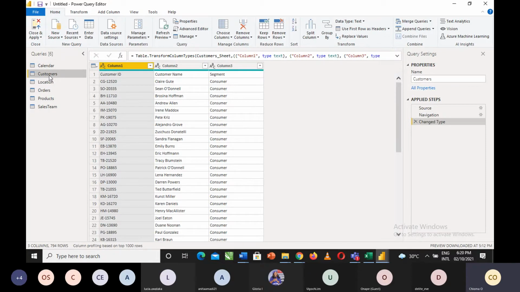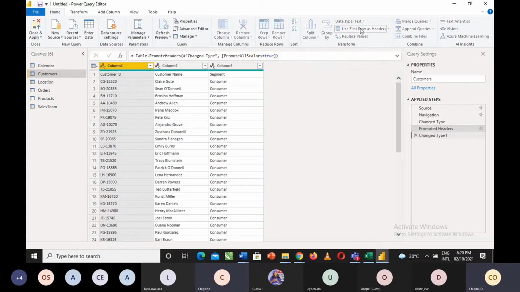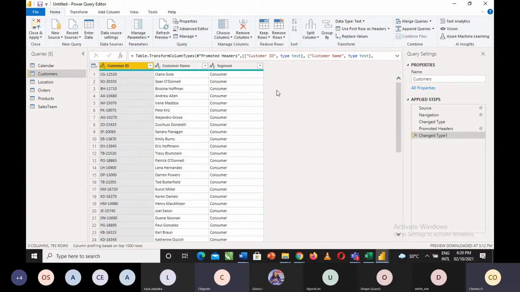Now, this is my customers table. I'm seeing something that I don't like. Who can help me out with that? The title. Okay, the title, good. This is supposed to be our title, but it's on our first row. So what can we do to take it up to the title? Use first row as header. Nice one. And we have it now.